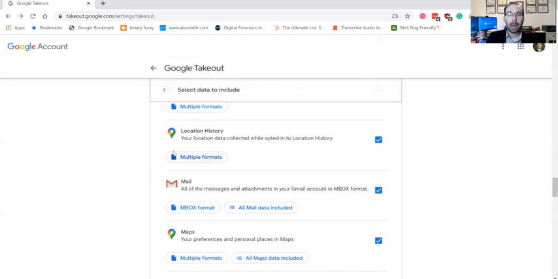So if you use Google Maps on your iPhone, there will be some location history related to when you use that Google Maps and where it was telling you.